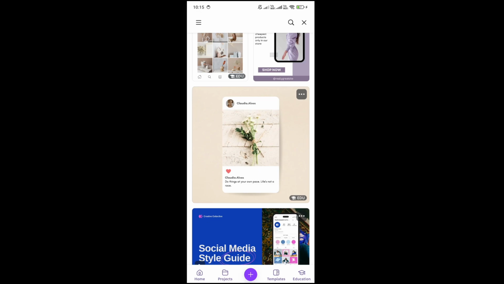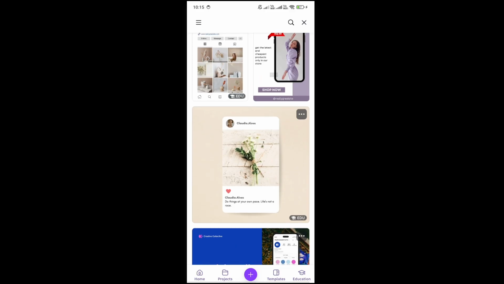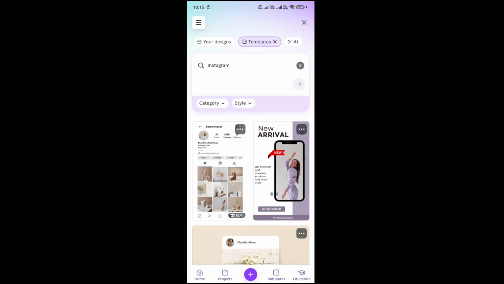So if you want to change your photo format from vertical to square, just click on this format, and if you change it from square to vertical, just click on this format. I'm going to select vertical format.